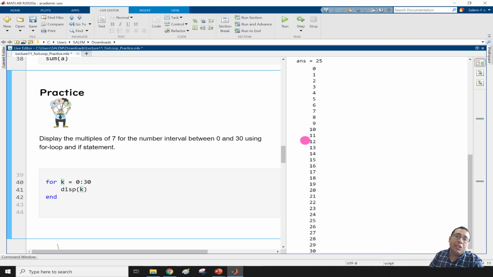But we only need to show the values which are 7 or multiples of 7. Do you remember there was a function called remainder? Remainder means the remainder of a value. For example, if we say the remainder, let's explain that in the PowerPoint.